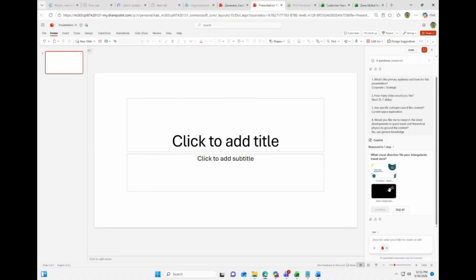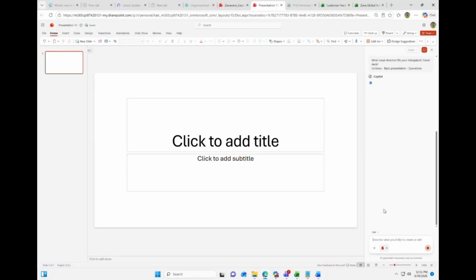Oh, here, it wants to help. So I've got a couple of options here, and it wants to make sure it's got my direction. I'm just going to use this Contoso Basic, right? It probably saw two presentations in my branding kit, so it gave me the option to choose one over the other. So I could have different brands, different presentations with different styles in those templates. And so it's prompting me for that.